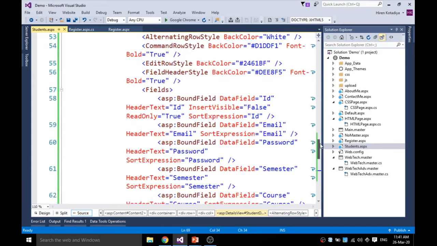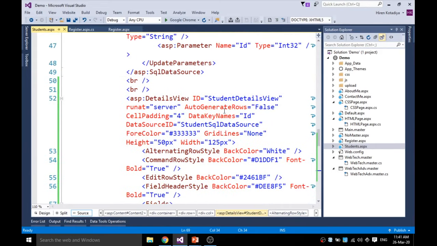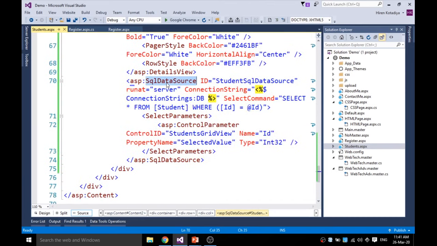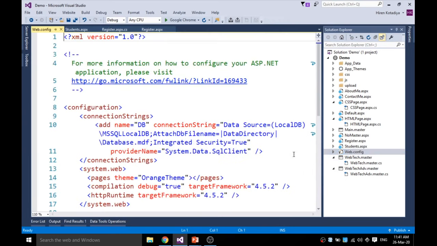And this detail view retrieves the data from the data source, which is data source ID student SQL data source. So we have the next data source, which is a student SQL data source. Connection string we are retrieving from web.config with the name as DB. If you look at the web.config, you will get that connection string here, that the name is DB, and this is our actual connection string.